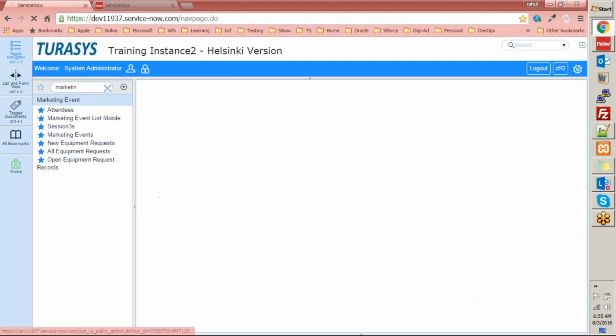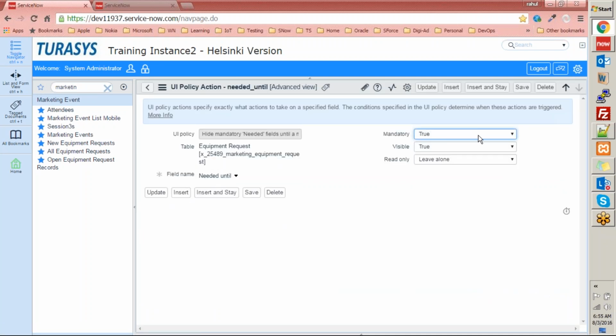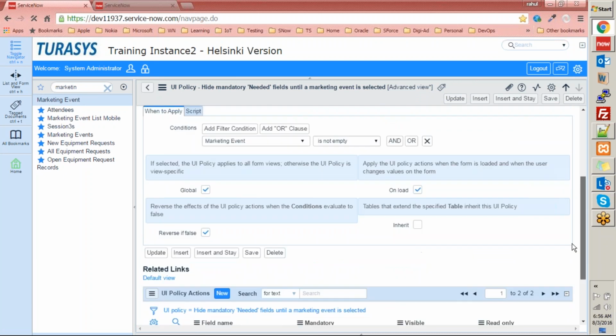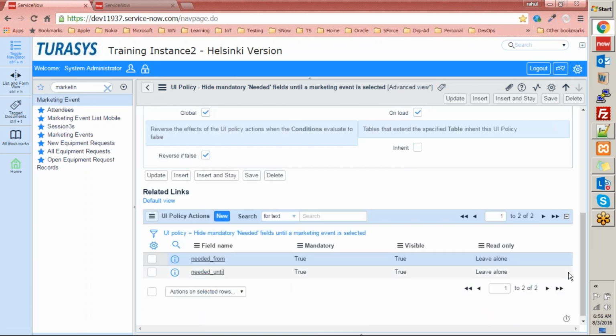Let's go and see the needed until. When I go into needed until, mandatory, visible, read only is leave alone. That's a very simple UI policy that you may apply on your form. So the rule of thumb is, if you want to play with three properties of a field, the first property is make it mandatory or optional, the other one is visible, and the third one is read only. So that's pretty much about UI policy.